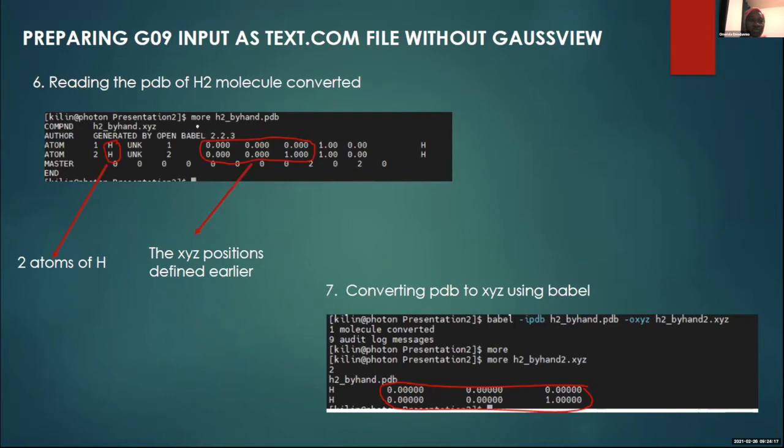Now, I try to read the H2 molecule I created in PDB this time. So if I do more H2.PDB, this is what it comes up with. Now it's indicating the 2 atoms of the hydrogen as well as the XYZ positions that I defined earlier at the beginning. Now, just a little bit of flex, I decided to go from PDB to XYZ using Babel just to confirm that I have the same thing on both ends.